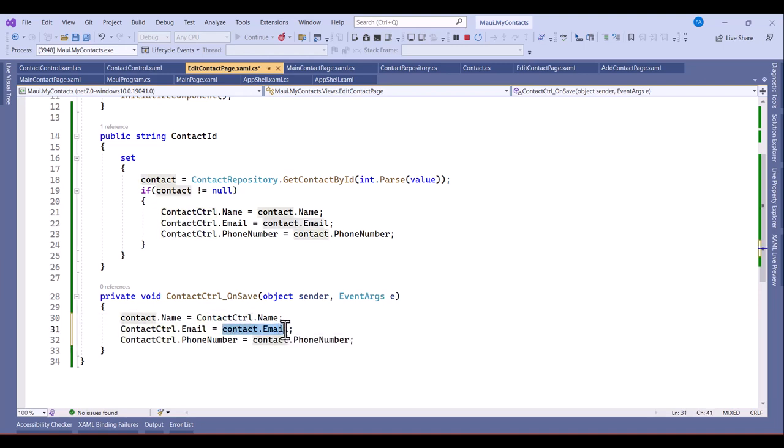So let's cut this. And now here, paste this and assign. Contact dot phone number, cut this, paste and assign. Okay, so that is what we have to do.